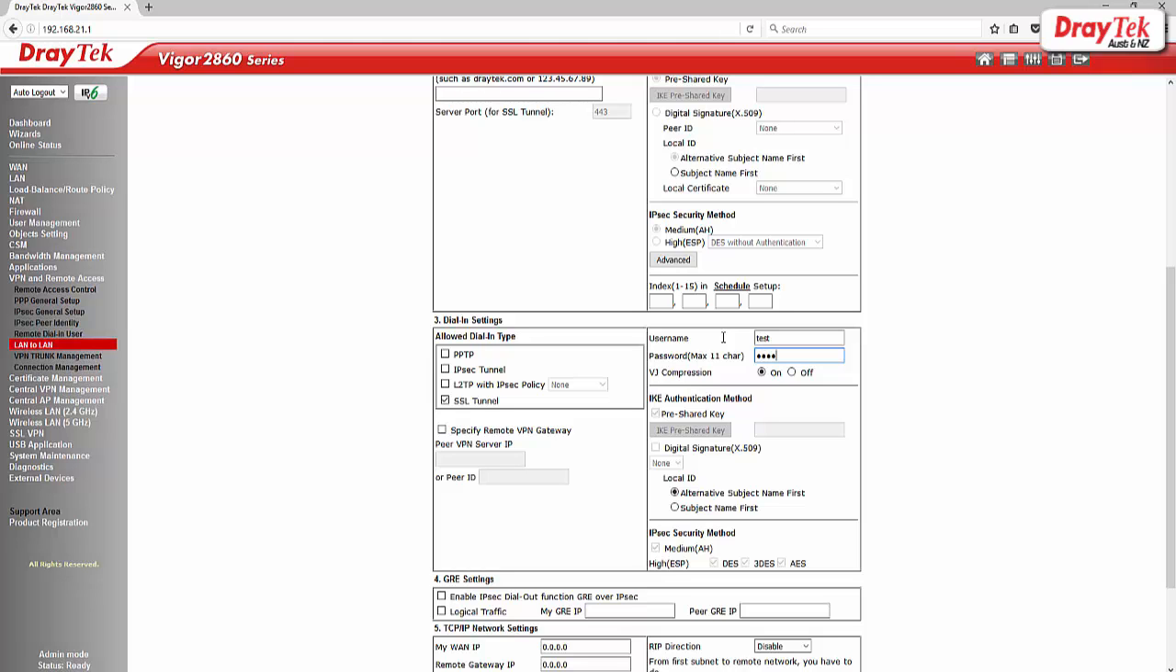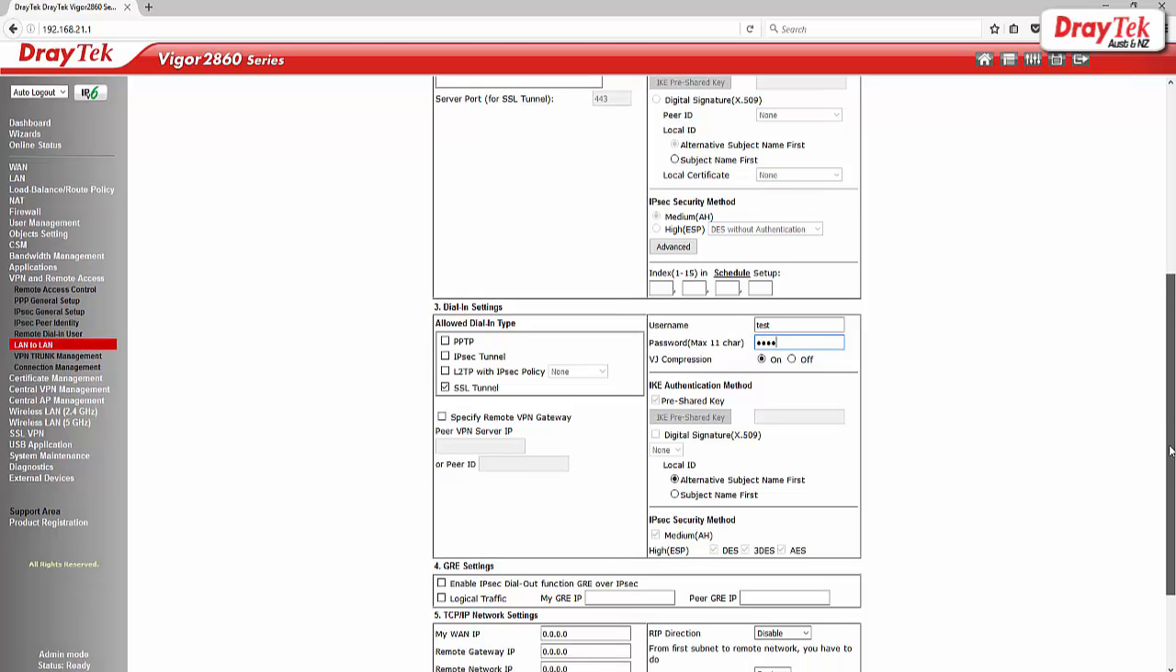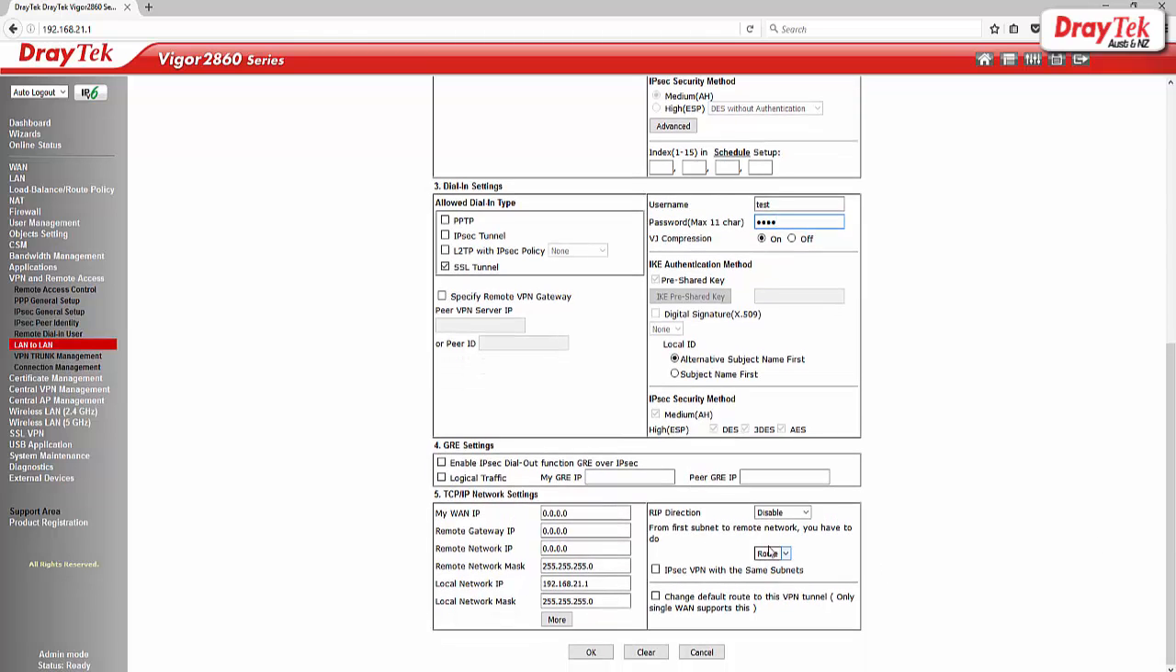Under TCP/IP network settings, enter the remote network IP, which is the local IP address of the Vigor3900. And then click OK to save your settings.